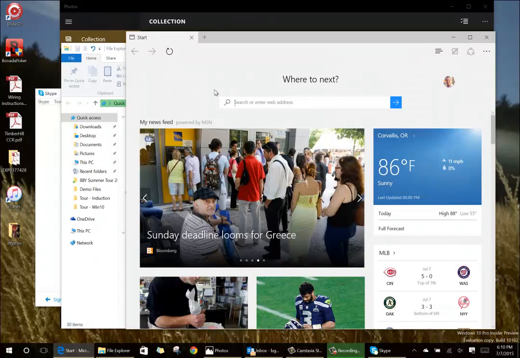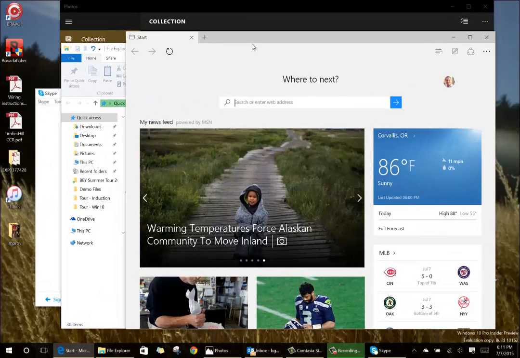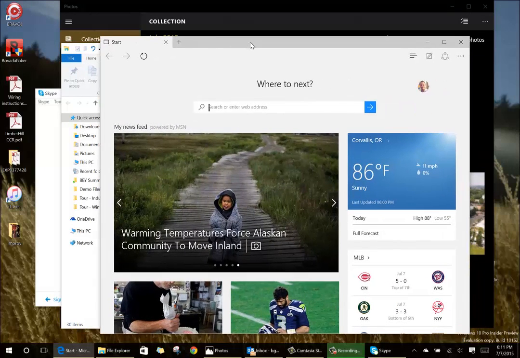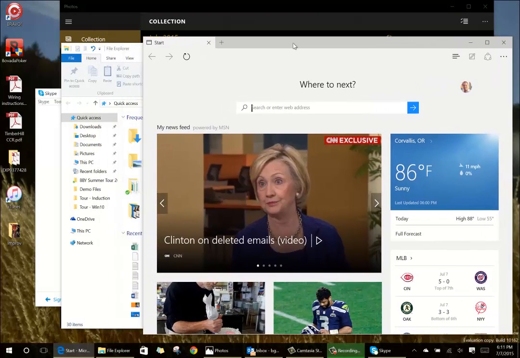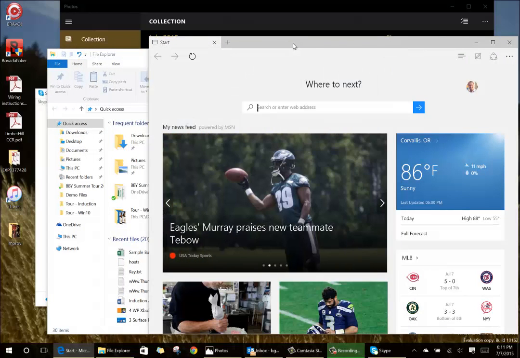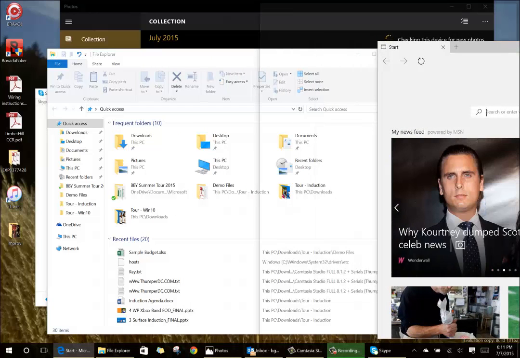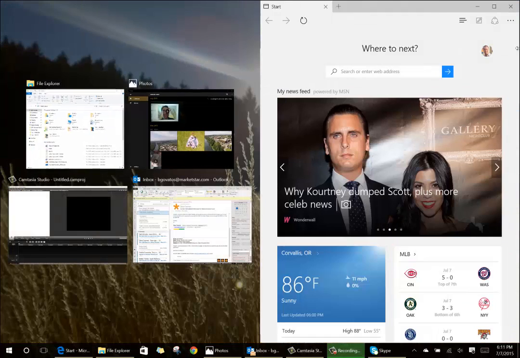On certain devices, you have quick finger gestures that let you see it all at once. But this gets even better with Snap. So I want to view two things side by side. I want to view my File Explorer and my internet browser side by side. So I'm just going to drag this over to the right, all the way until I see that box appear. I'm going to let go, and it snaps it to the right.